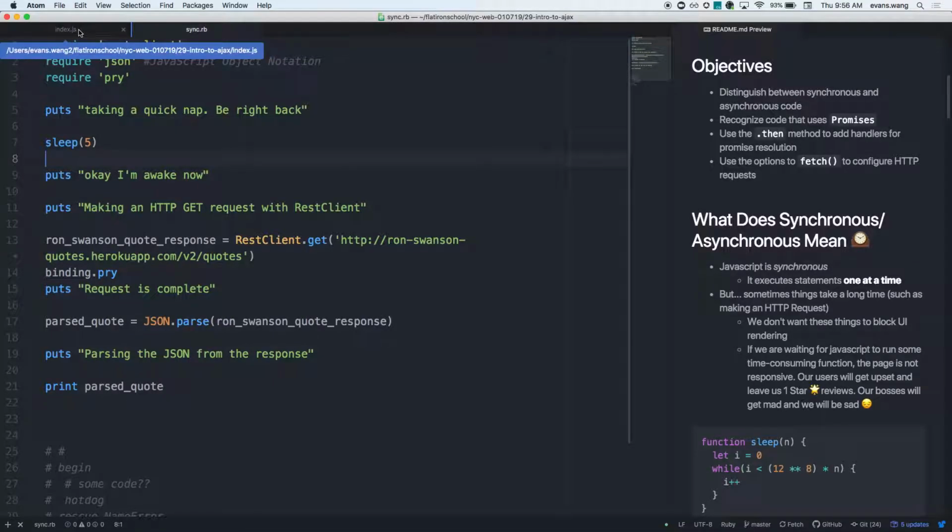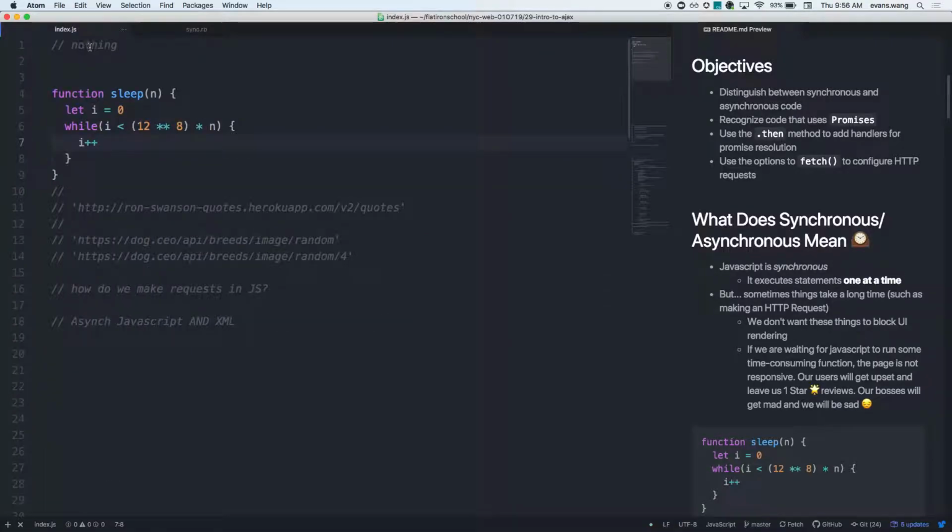All right, let's see how JavaScript likes to handle these things. Great. JavaScript, however, doesn't have an internal sleep function, so I had to create one. Don't worry about all this bad math.